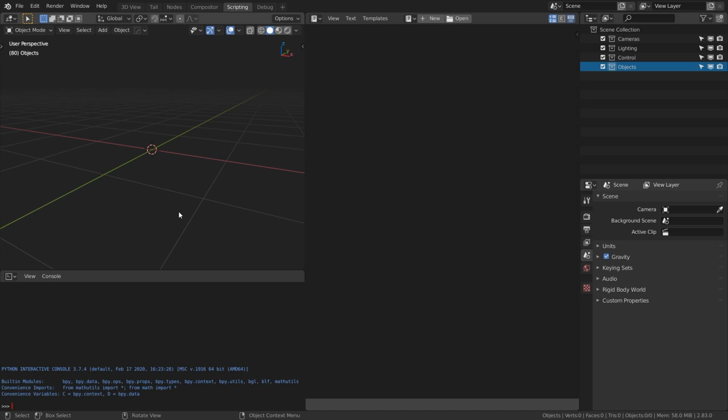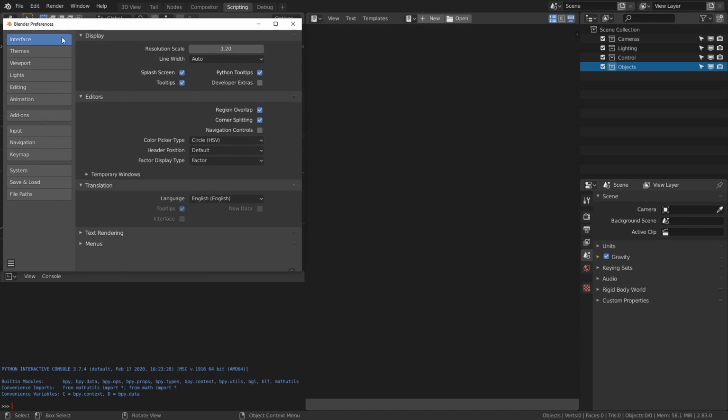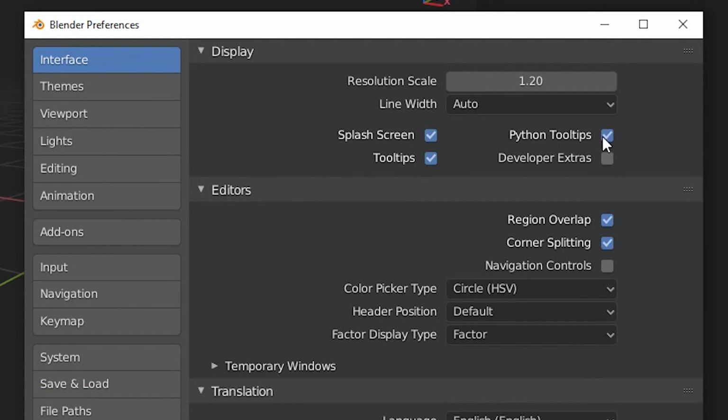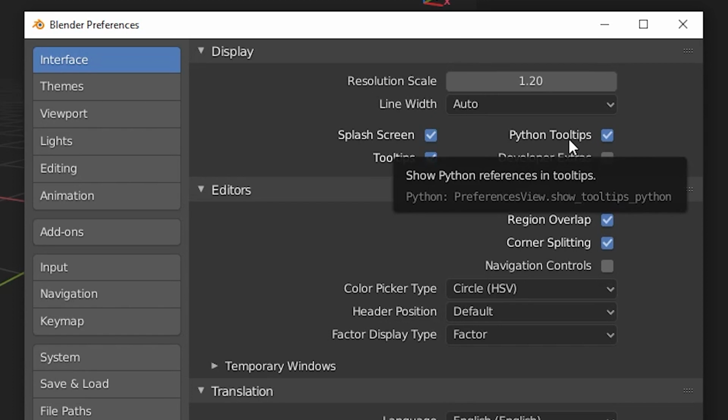So before you get into it, there's a few things that you should keep in mind when using Python in Blender. First of all, you want to make sure that you enable the Python tooltips, and I'll explain what this is. If you go to Edit, then Preferences, under Interface, in here you'll see Python tooltips. And you should also have tooltips enabled, but if you hover over this, it will say what it is. It shows Python references in tooltips.